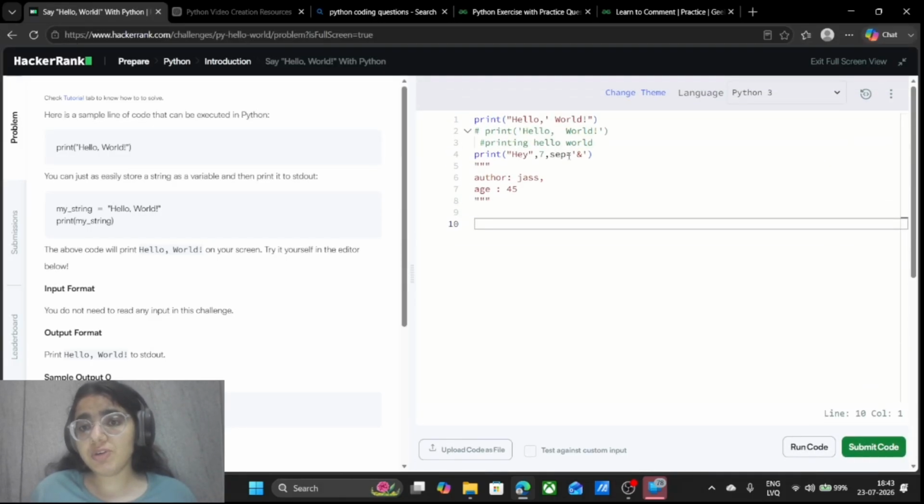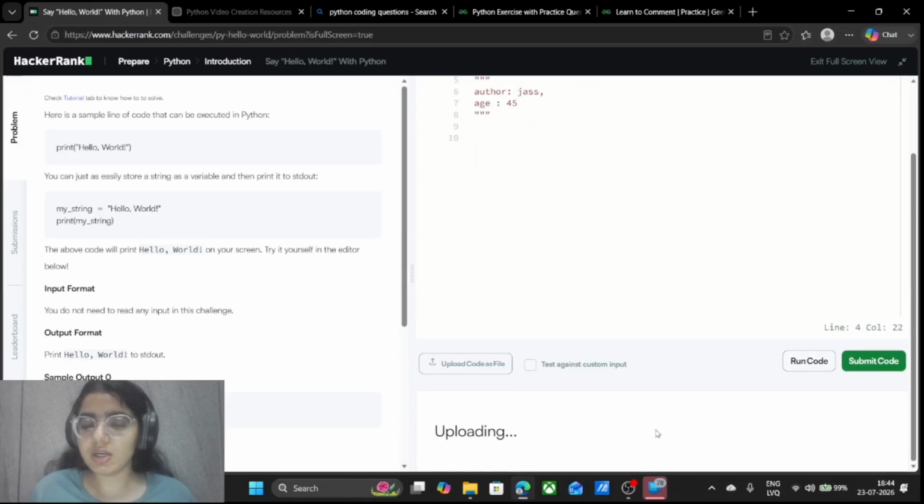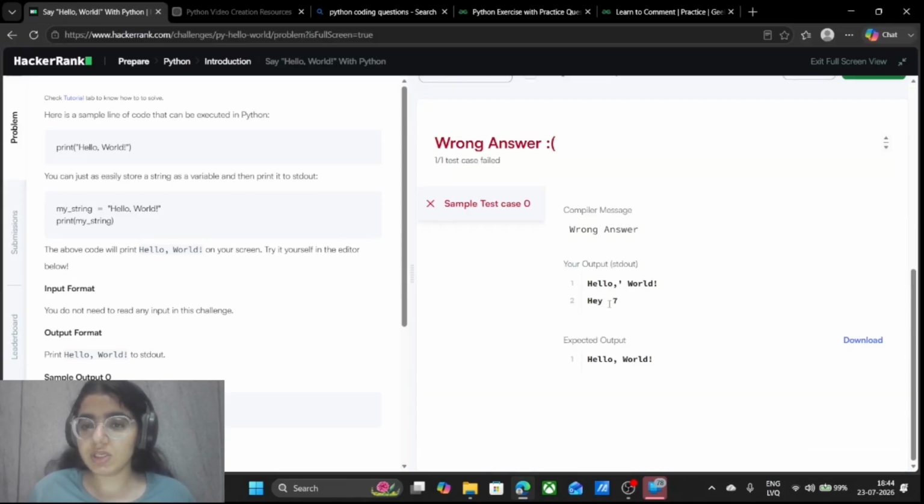And if we don't want to put anything here, we use the space bar. However many times you tap the space bar, you will get that many spaces in between, like a, then 2 spaces, and then 7. Yes, we are getting that output.